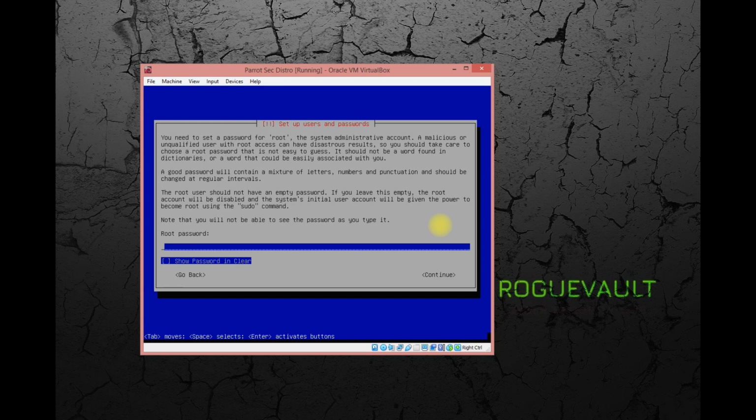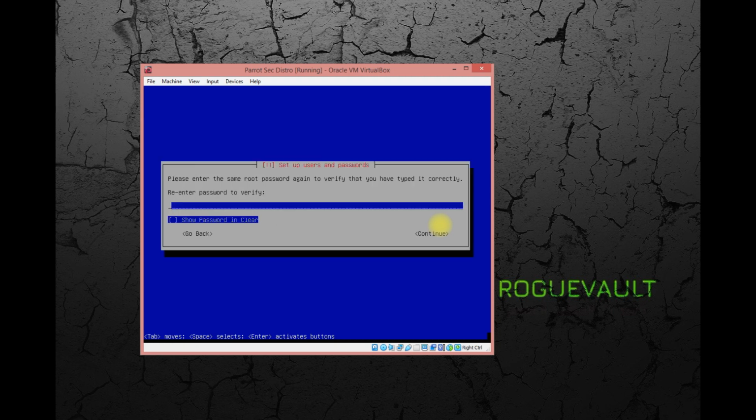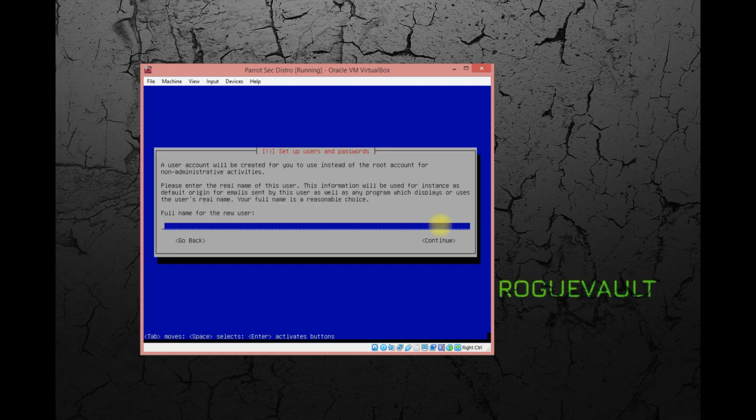But here in the Parrot distro, you need to understand that the root always remains, and you will also create another account on which you will work. So in case you want to reset the password of that account as well, you need this root password. So this is very important. So set a password and you have to confirm the same. So I've confirmed. So now this is what I was talking about.